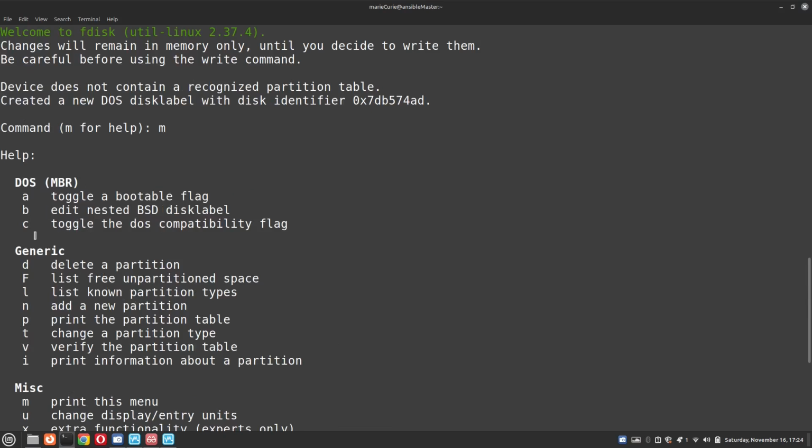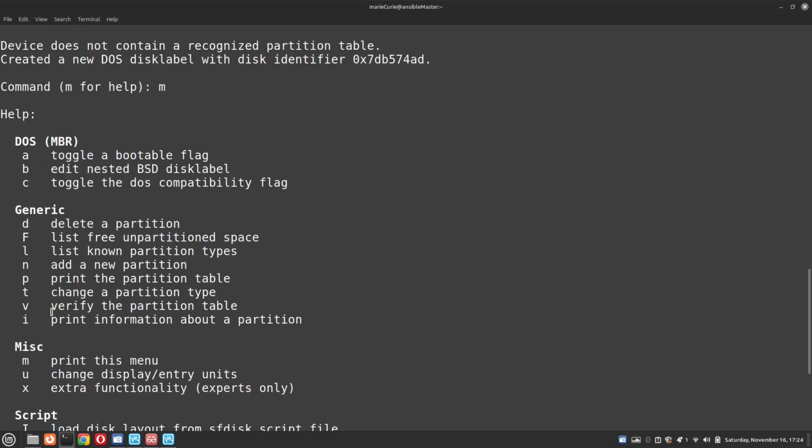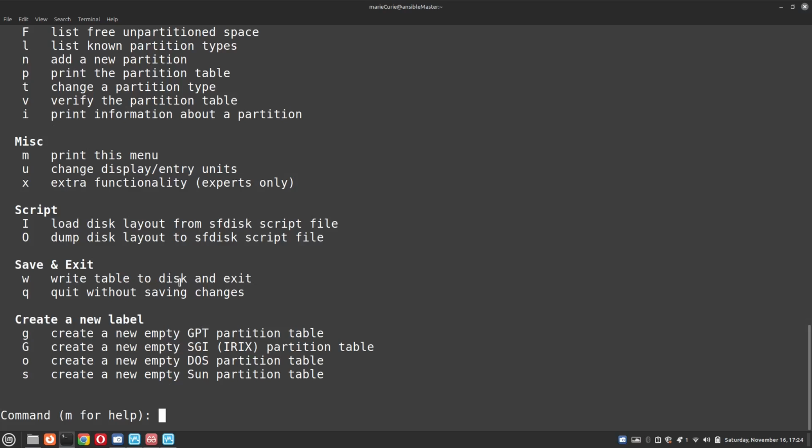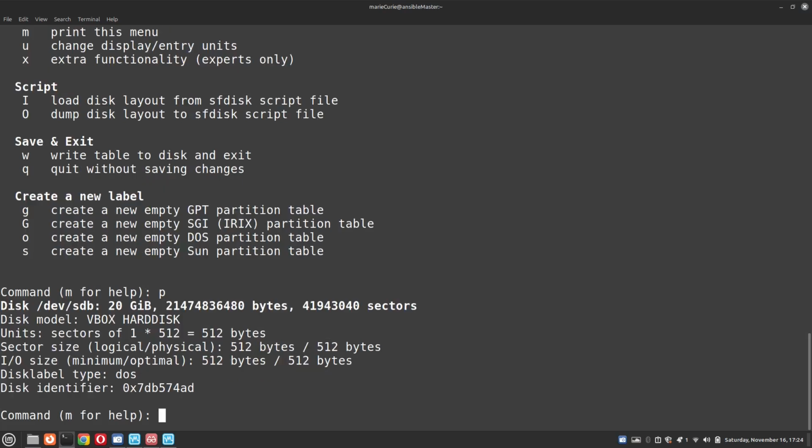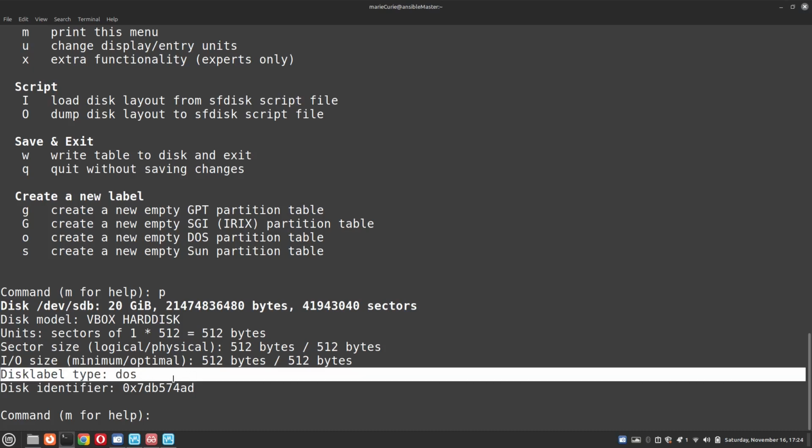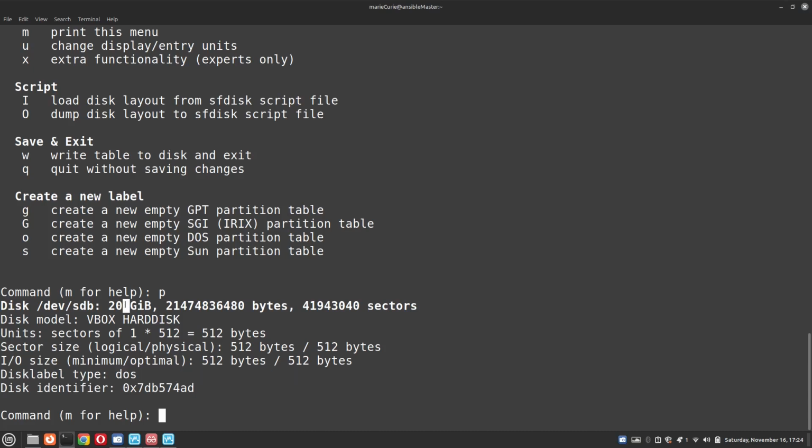Okay, and b is for the BSD label and toggle compatibility flag, like that. Now I am going to create a new partition. Before doing that, press p to print the partition table. As of now you can see the disk label type is DOS and it is not partitioned. It is a 20 GB hard disk and the sdb device we are going to use.